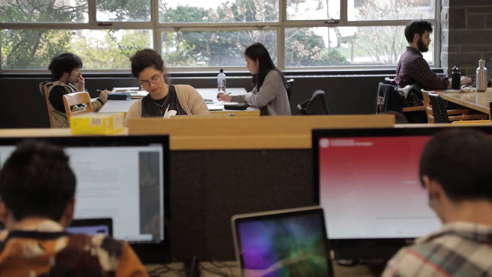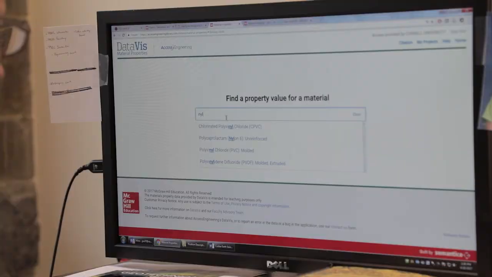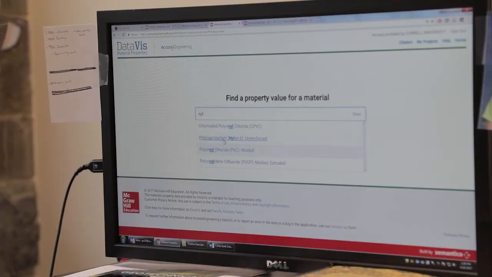The DataVis materials properties function in Access Engineering is really useful. It's a great value-added function to the ebooks we have, that it has this tabulated data across all the books, and you can put in a given material and find all known properties for it.